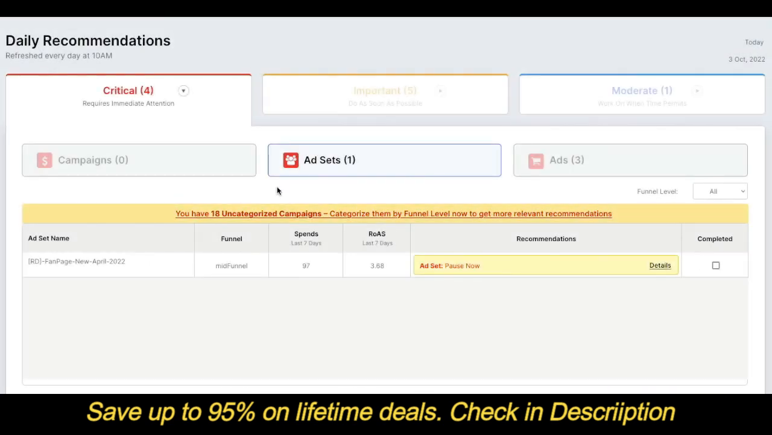Recommendations are categorized into 3 sections: critical, important, and moderate recommendations. Each section has campaign recommendations, ad set recommendations, and ad recommendations. This engine runs every day, so you will get recommendations daily, and each recommendation will be generated based on your average return on ad spend.